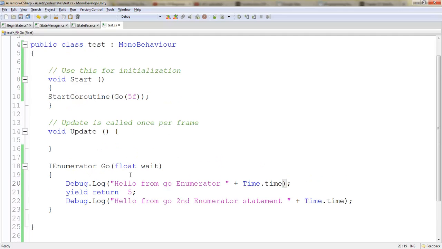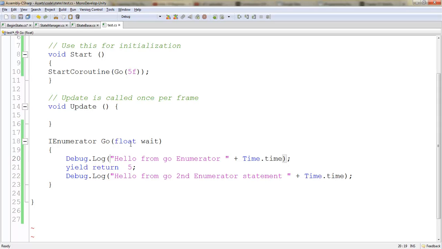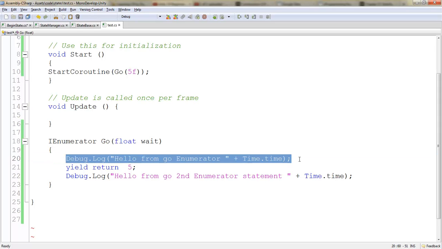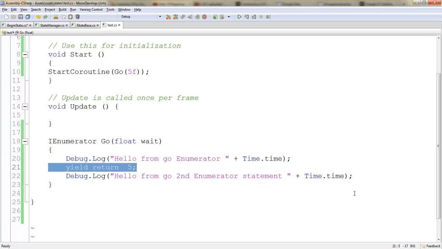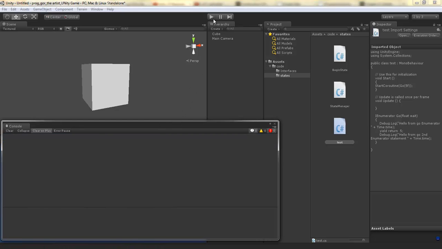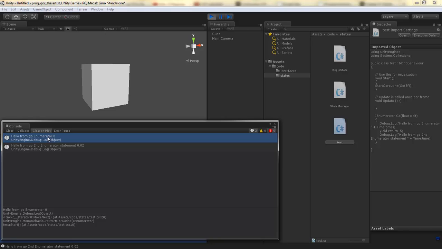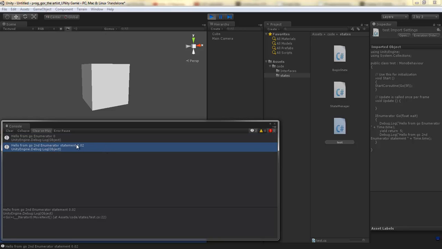So what we get is, when we call our coroutine, it's going to call this, and it's going to play this first one. So we should get 0 because it's going to start right away, and then we're going to yield for 5, and so we'll get something around 5 seconds. It's not perfect, but it's actually going to just spit out the current time since the last one. So let's save this. And there we go. That seems to work. So let's press play and see what it gives us. So you see hello from Go enumerator. It started right away and it was 0. And then hello from second enumerator and it was 0.02. Now there are ways to do it in actual time, which is Time.deltaTime, and we'll talk about that in another tutorial.